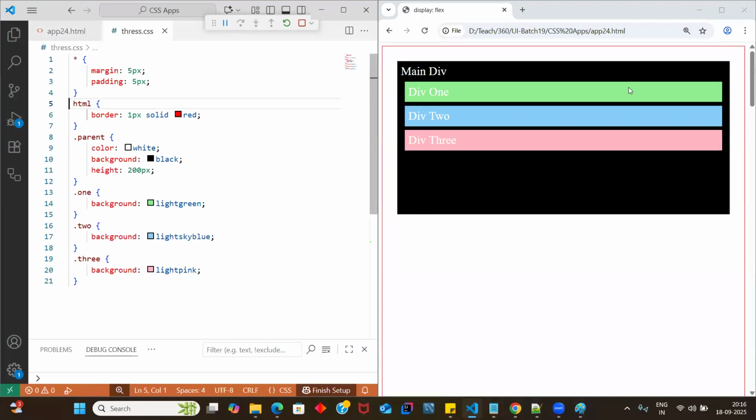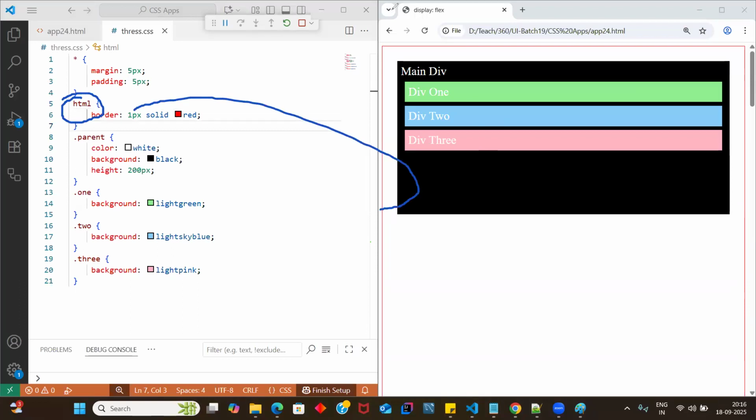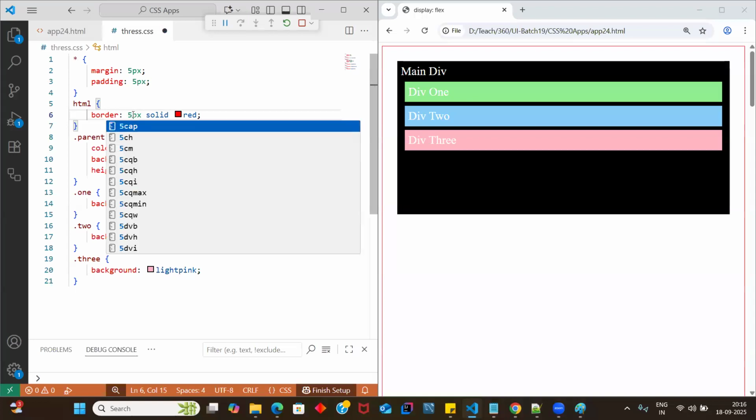See, the first one's background color is light green, the next is sky blue, I mean light blue, and the next one is light pink. Light green, light blue, and light pink, 3 colors I have given. Also, 2 more things I added that are important for today. For your HTML, I gave a border. Maybe I'll give a little more, so I'll give a 5 pixel border for HTML. I'll tell you the reason why I'm taking this.